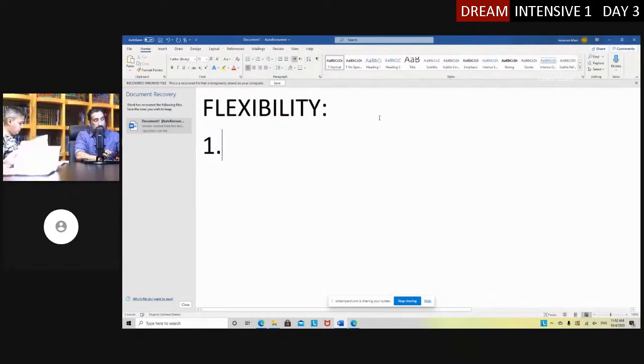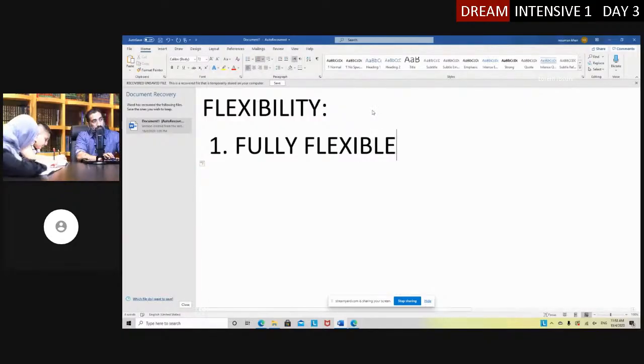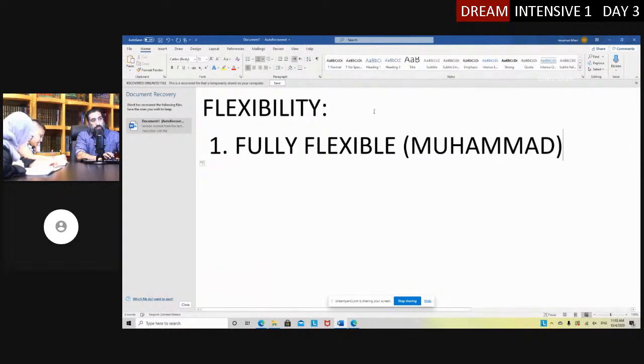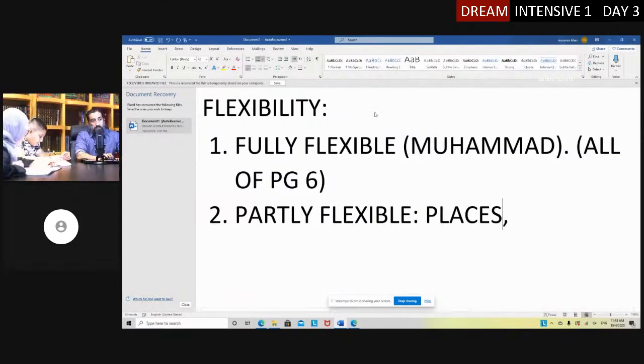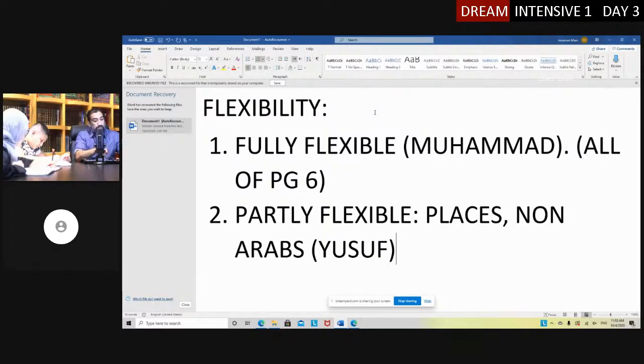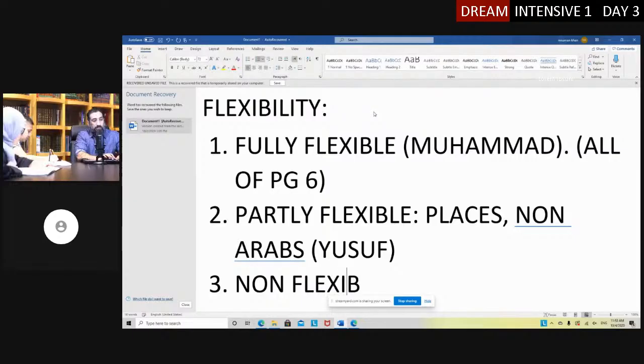Flexibility. Number 1. And what's the example we're going to use? Muhammad. Also, all of page 6. Second category, partly flexible, which are for now places and non-Arabs, right? And our example is going to be who? Yusuf. And what's number 3? Number 3 is Musa. Well, how do I describe it? Fully flexible, partly flexible, or what? Non-flexible. And that's going to be Musa.